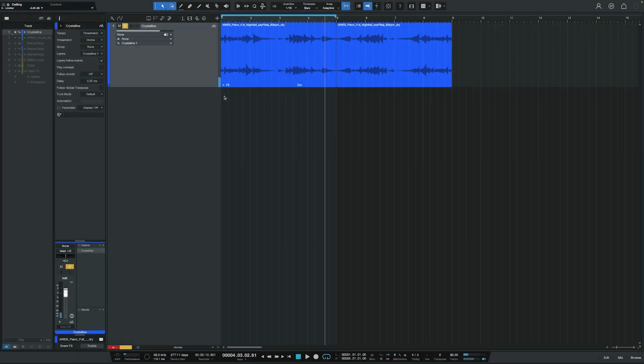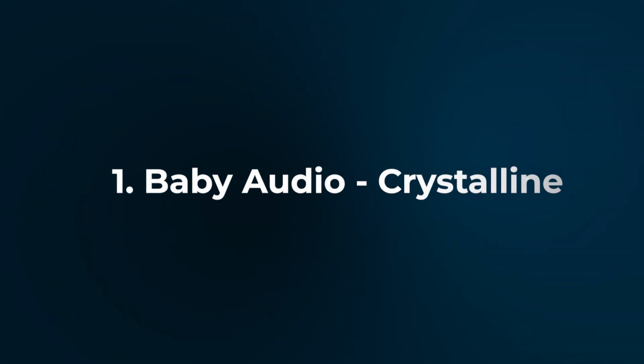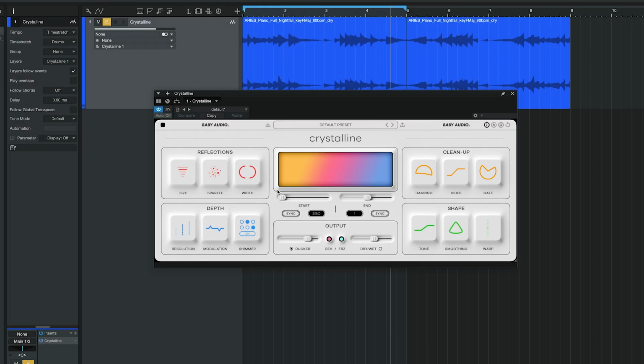So the first plugin we're going to take a look at is Crystalline by Baby Audio. This reverb is probably a reverb that you could use as the only reverb that you use. I think it is so cool. It sounds beautiful as soon as you turn it on, and it's deep, but the user interface is really simple. But anyway, let's just listen to it.